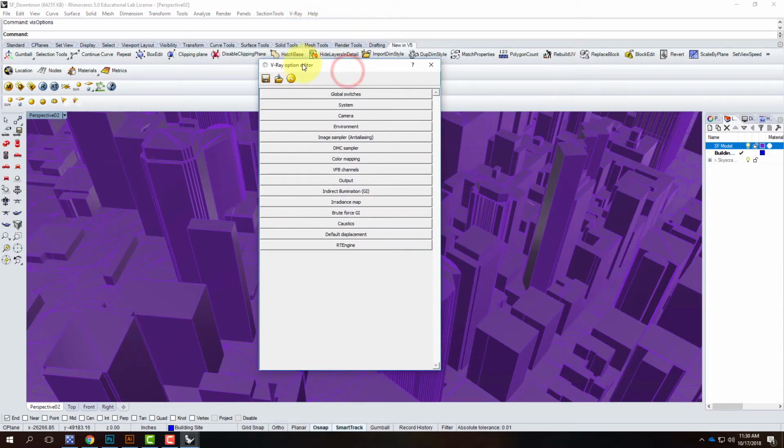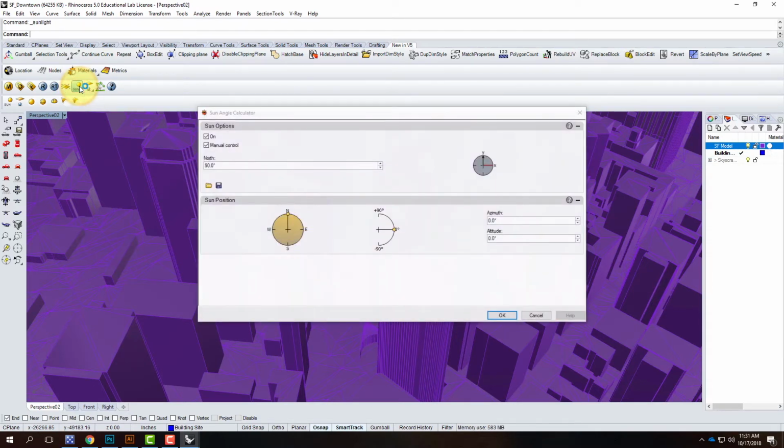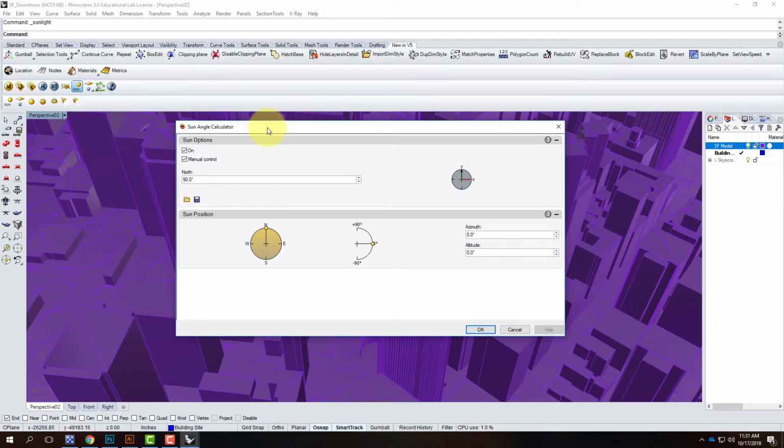So in my V-Ray Options editor, I'm going to come down to the... actually, I don't need to do this quite yet. Sorry. Let's put the sun in first, and then we'll come back to the environment. It would have been out of order. So in the V-Ray Options toolbar here, there's a button for sun. Add Sunlight System is what we're going to do. I'm going to go ahead and click on this button, and it brings up the dialog box called the Sun Angle Calculator.